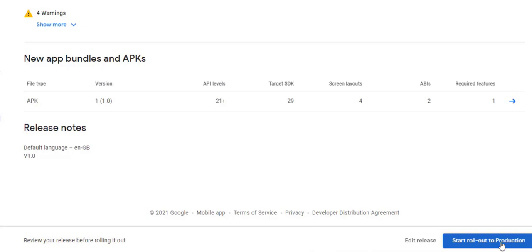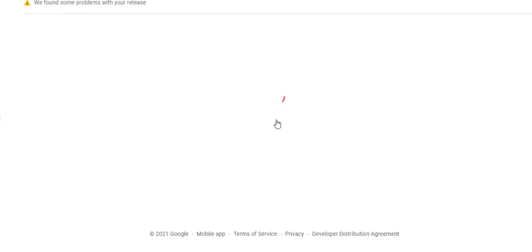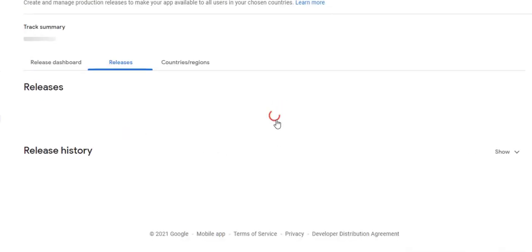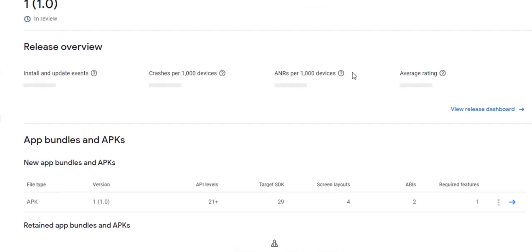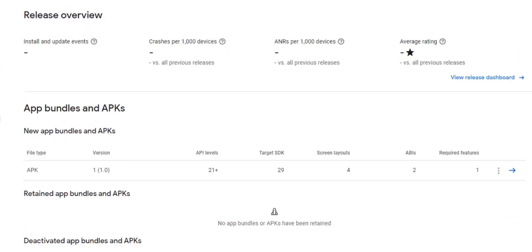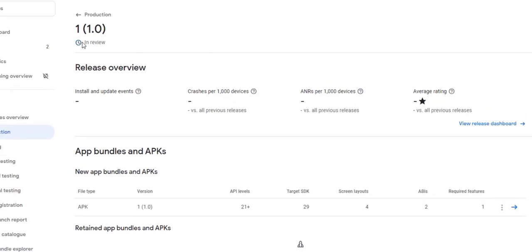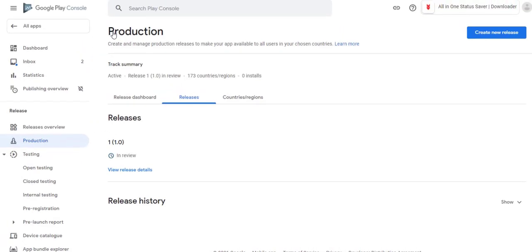Start rollout to production. Now this release will be available to all users on Google Play in your chosen country. When I click this button, my app will be published on Play Store. Now this is in review, right? View release details. It is in review. It will take 1 or 2 weeks for Google to approve it, and after it is approved, I will show you guys my app on Play Store.